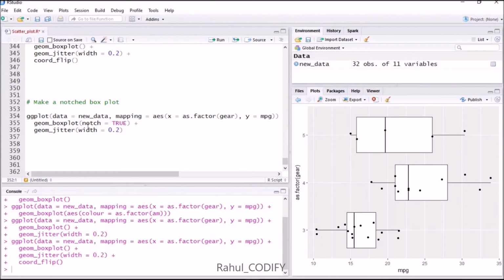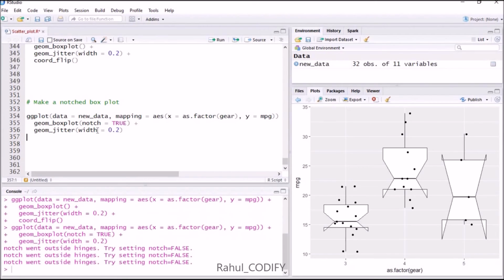So inside that, give notch equal to true, plus geom_jitter. If you want to plot the points in jitter form, you can also do that. And inside that, give the width equal to 0.2. Press Ctrl Enter. You can see this is the notch plot. Okay, and here also the points are jittered.